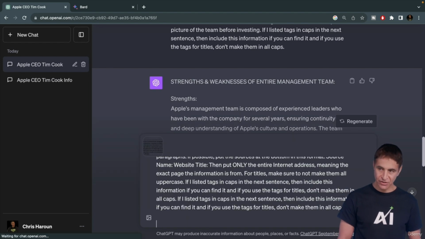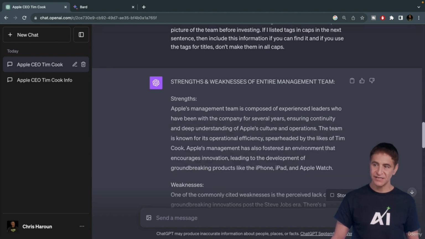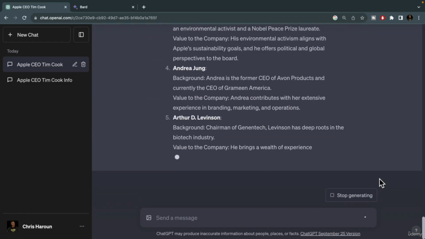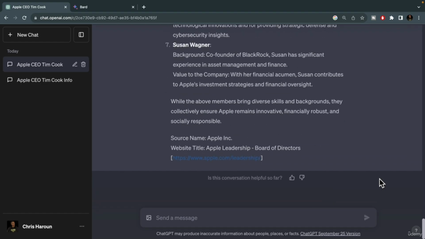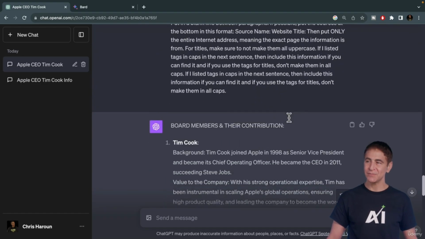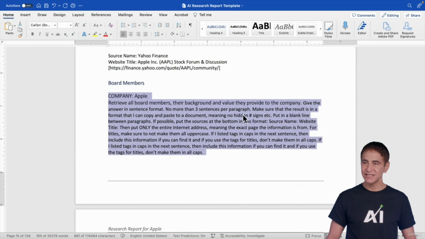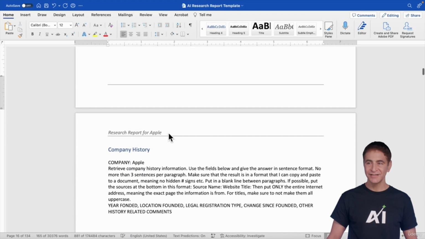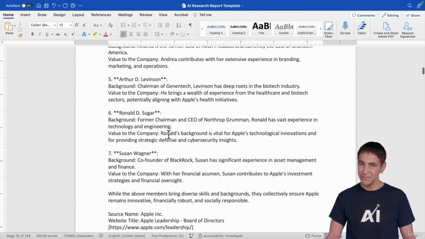So let me paste here. I'll go into high-speed mode to pretty this up and finish this prompt. All right, we're done here. Al Gore, former Vice President of the United States, is on the board as well. Let's copy this and paste this directly into board members right here. And we are now done analyzing the management team.